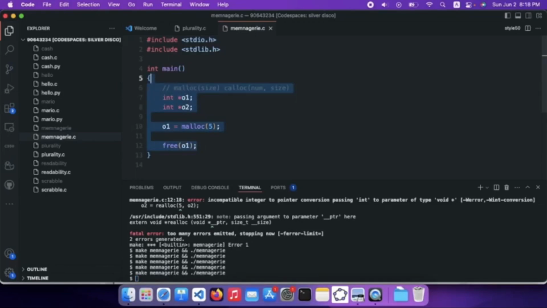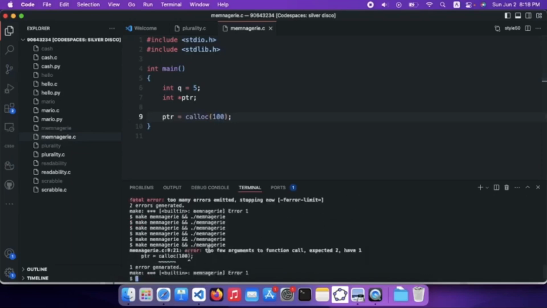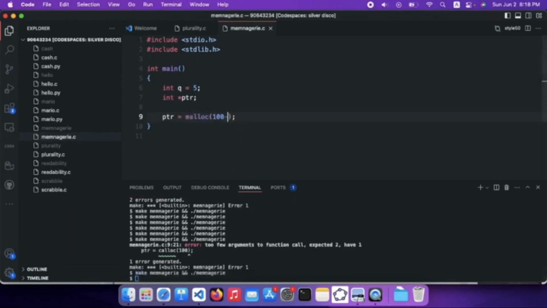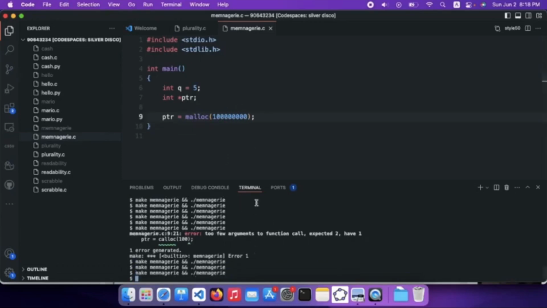So let's say int q is equal to 5. We're going to have a pointer here. Let's say int, let's call it ptr for pointer. So I'm going to say ptr is equal to malloc, and say maybe 100 bytes. So it's going to be malloc 100 bytes. I could even do 1,000, but I'll just leave it at 100 or just 10.